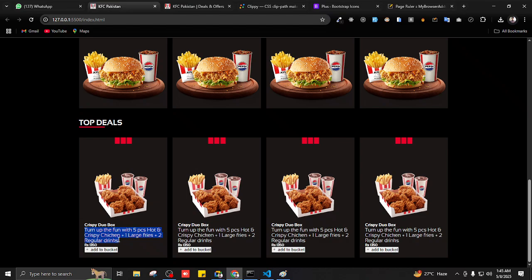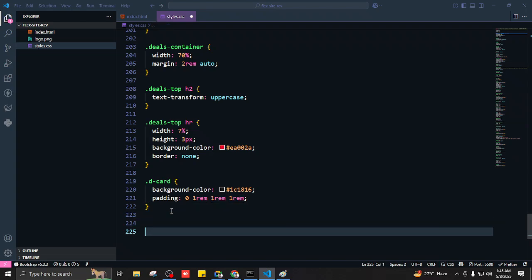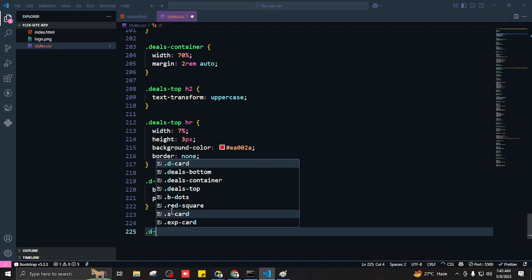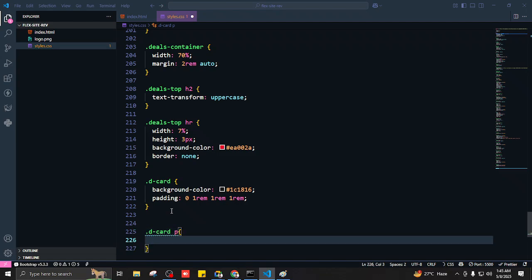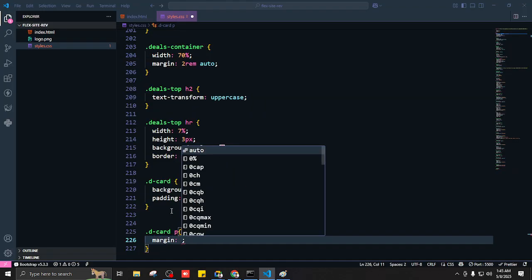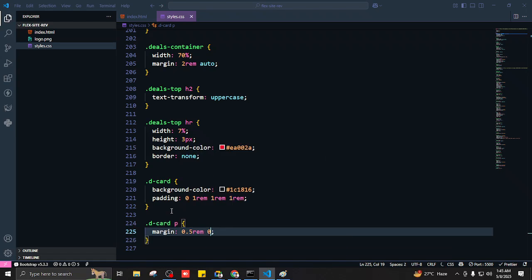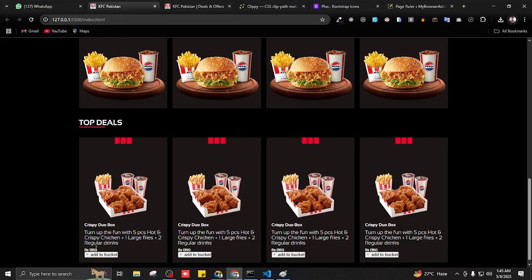So we can target only this paragraph. We can say D card and then P. What would this mean? The paragraph inside the D cards. Yeah, good, and we can say margin, let's say 0.5 rem and 0, because I want margin from the top and bottom. Look, can you see now? We can see the space now.